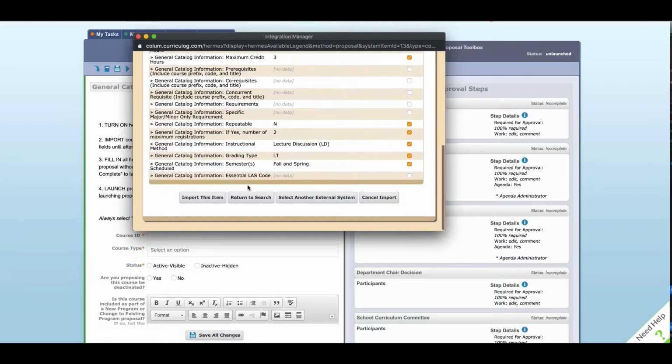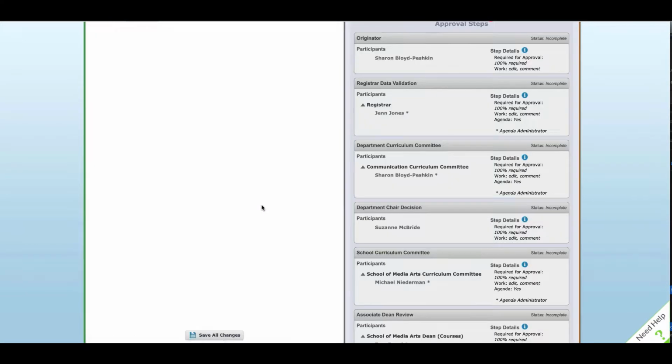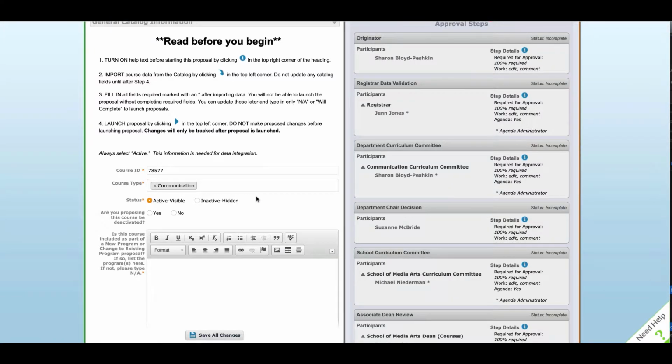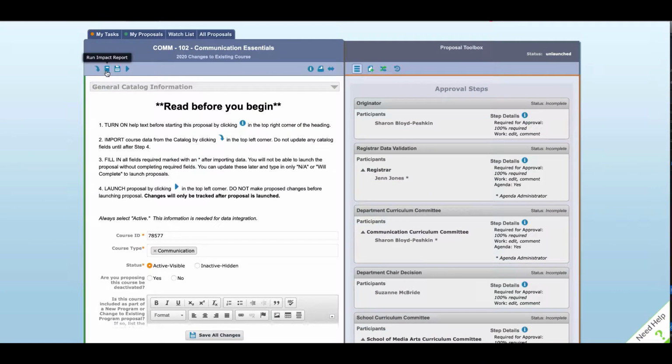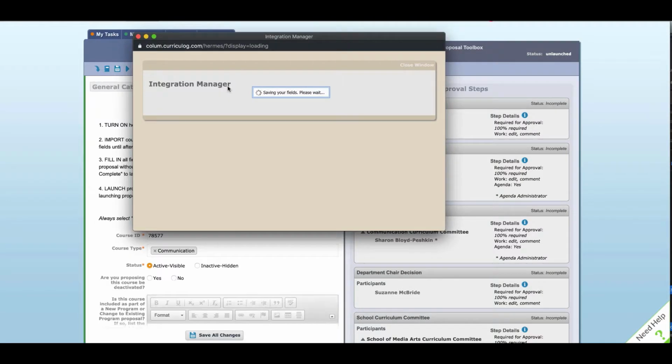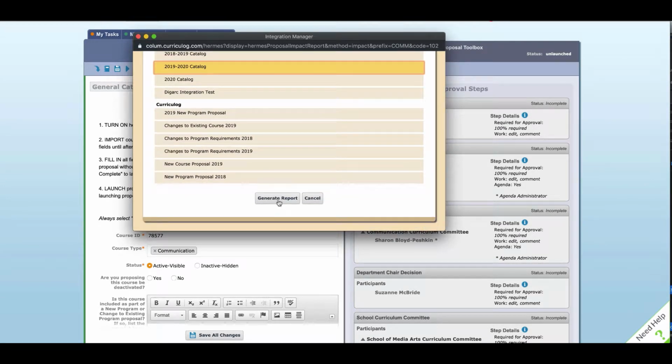This gives you all the information. Make no changes. Import the item. All the information that is stored in the system is downloaded, and now you want to run an impact report. So you want to know what this course is connected to, what programs it's in, and what other courses may use it. I use the current catalog. Generate a report.